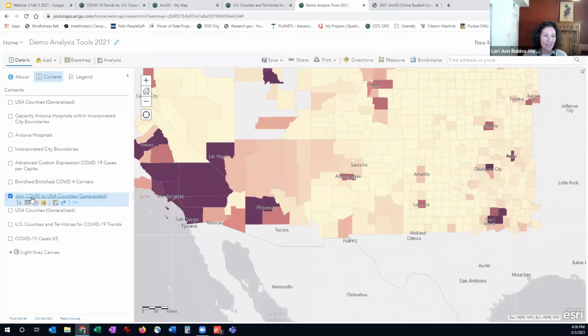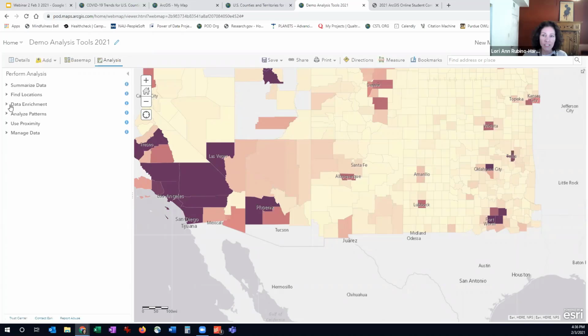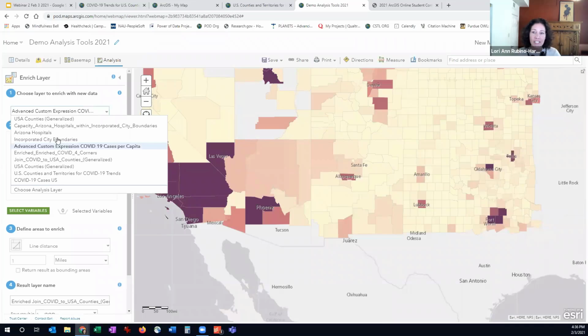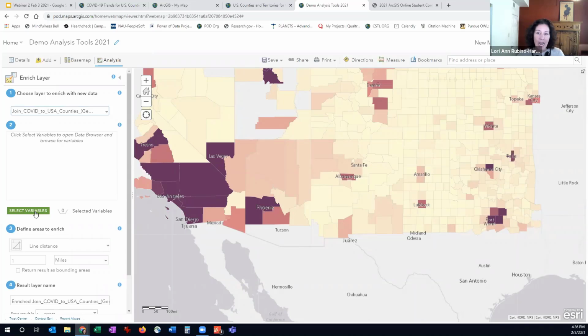I'm going to take the layer that I've just created, this join layer, and I want to enrich it. I can see there's a couple places I can go up here to analysis, or I can go straight to the layer that I'm working with, and there's the analysis button. I want to go to data enrichment, and I'm going to hit enrich layer. The layer that I want enriched is the join layer that I just created. And I can select variables. This is going to blow your mind. I think it is.